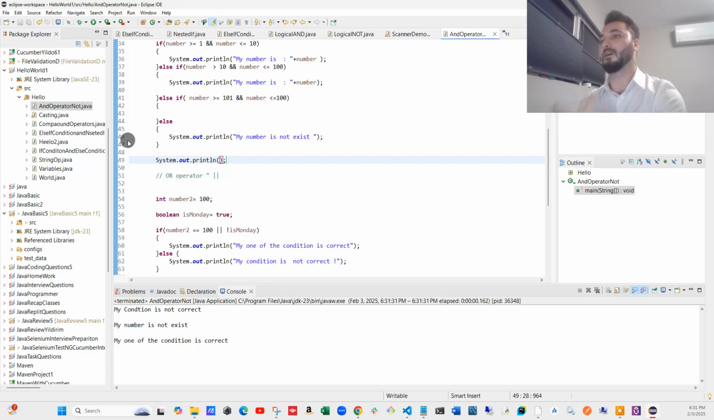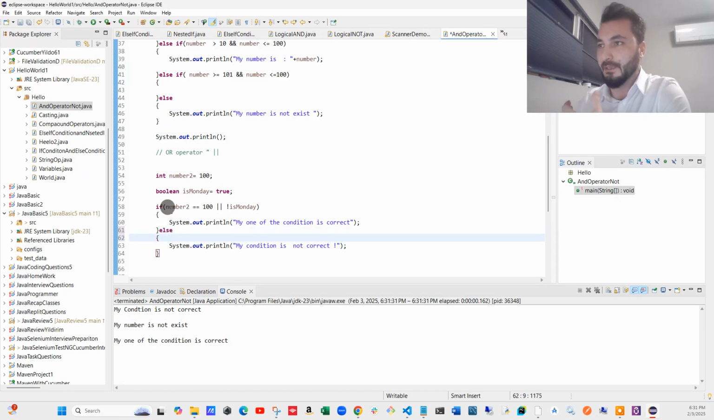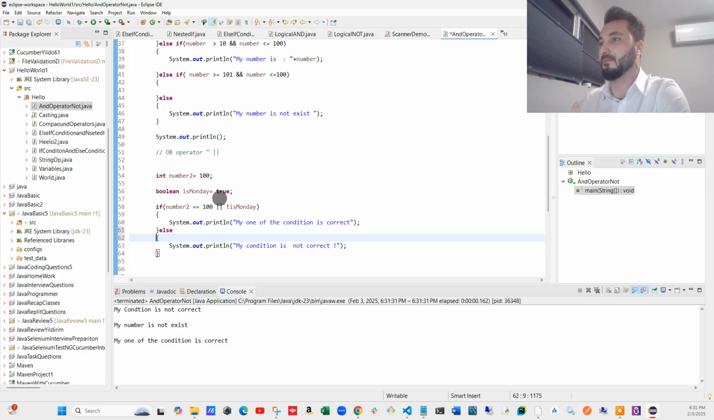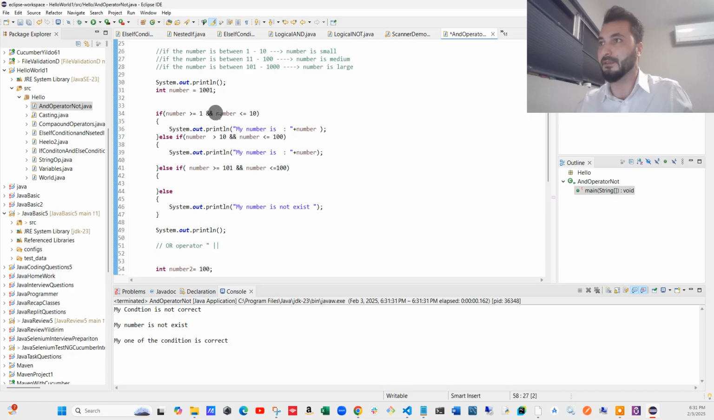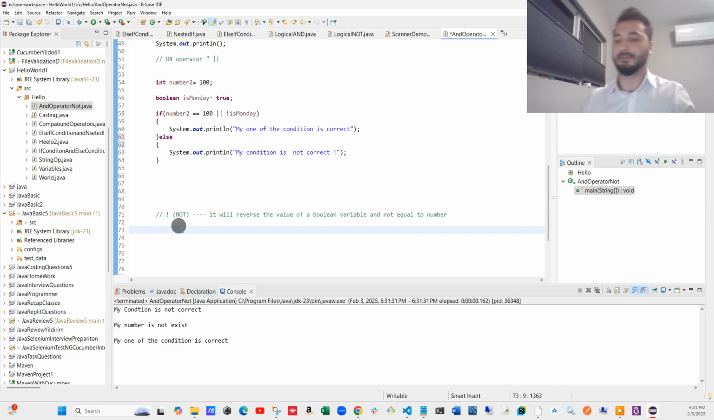My one of the conditions is correct is shown on the output panel, the console panel. So I told Java to get into the condition if one of my conditions is correct, not both, right? Not both. So this is how you actually use the OR operator. In Java, this is how you write the OR operator, and this is how you write the AND operator. So let's talk about not equal.